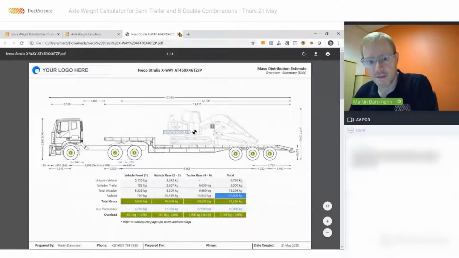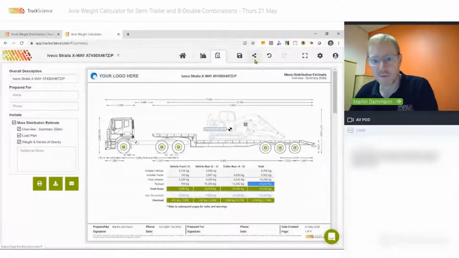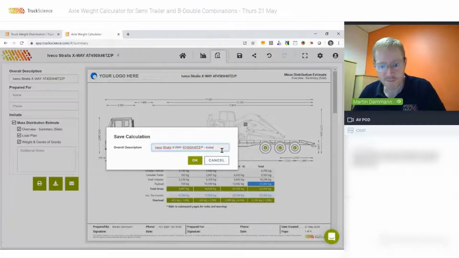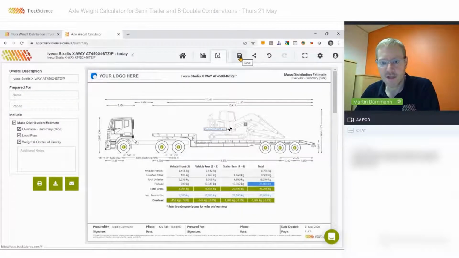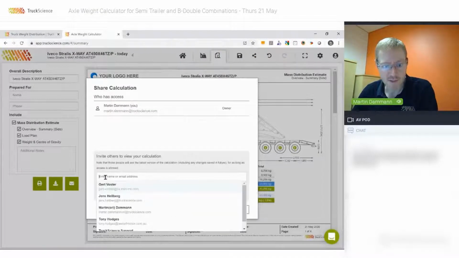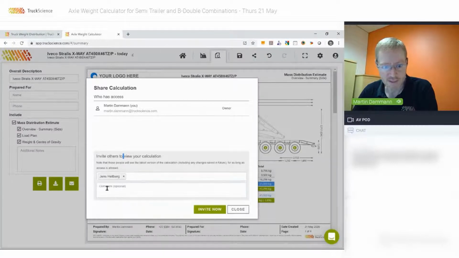Then I want to spend a little bit of time on the save and share. So let's save this calculation, and I'll just save this as today's demo. Once I've saved the calculation, I can also share this with my colleagues. So there's an option to collaborate with colleagues, bodybuilders, trailer manufacturers, dealers. So in this example, I'll just invite Jens, my colleague, and share the calculation with him.